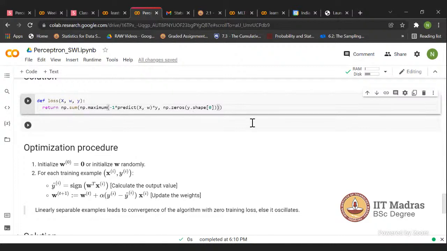Just have a look at this function and let me know if there is any problem in this function.